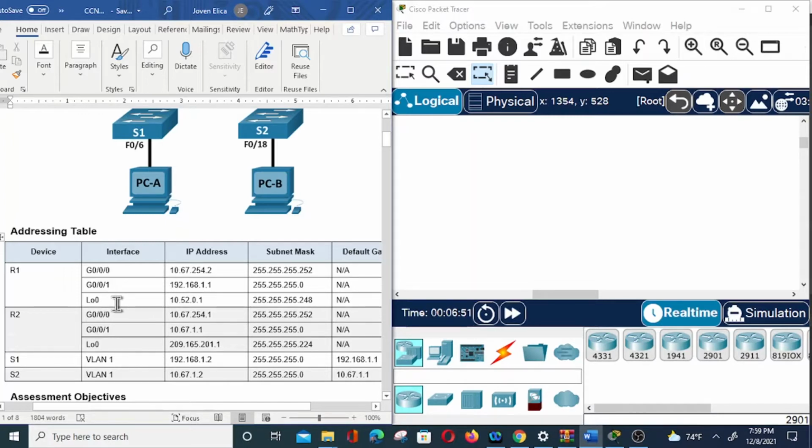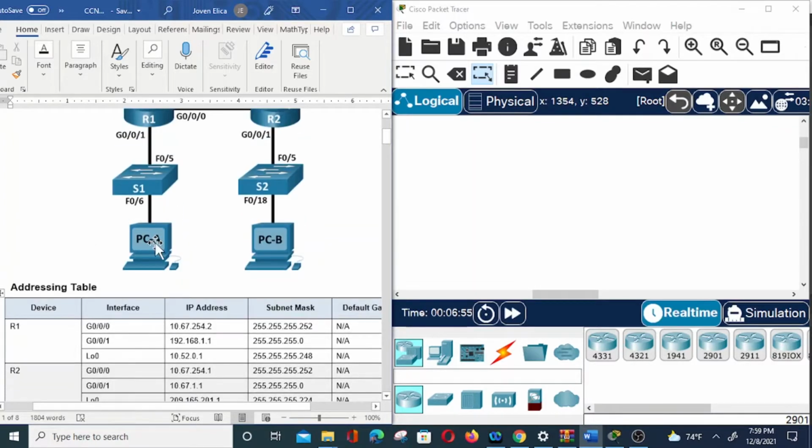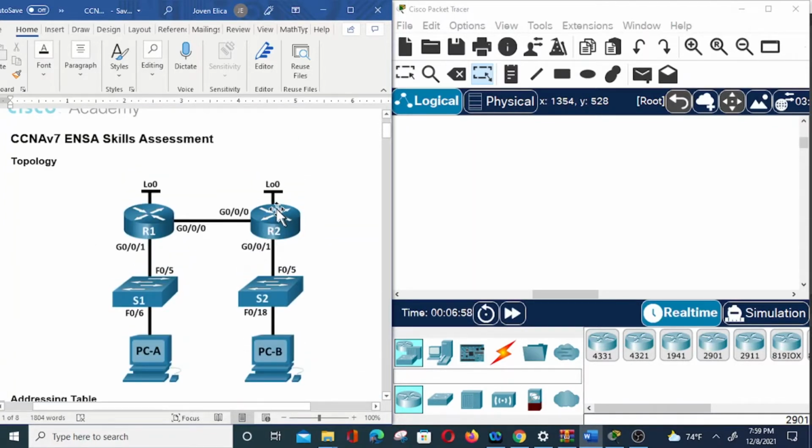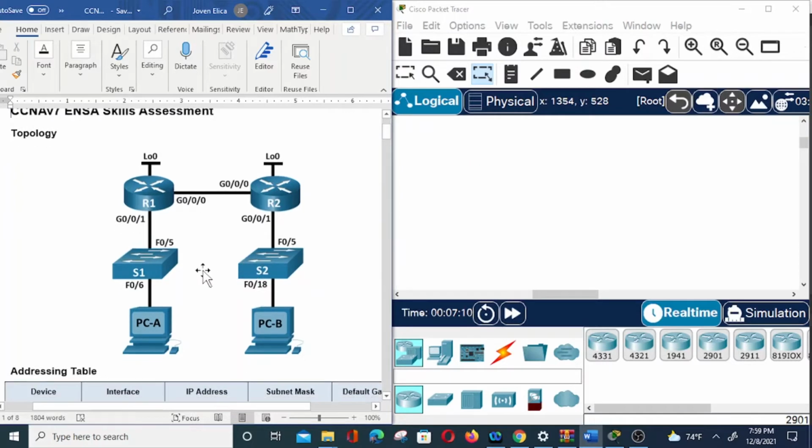So we have R1, we'll be using gigabit interface 0/0/0 and gigabit interface 0/0/1, and we're going to use a loopback address for each router. The same with router 2. We have a loopback address here. In router 2, we're going to use loopback 0 to simulate an internet connection outside from R2. Okay, if you notice, we're all using straight through cable here to connect our interfaces.